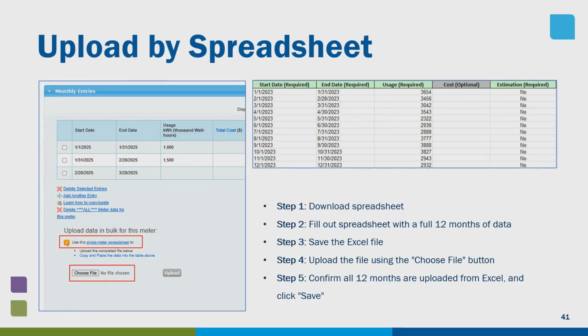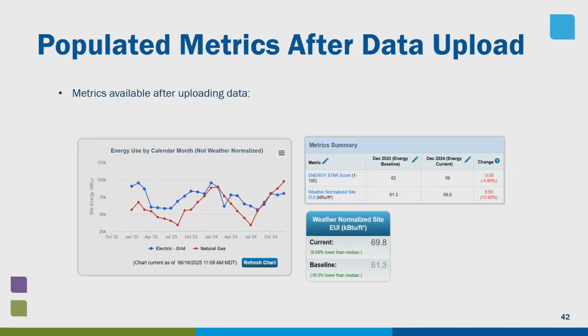You've now successfully added energy meters to your property and added data. These meters can continually be updated with new monthly usage entries as more energy data becomes available. On the main page of the Energy tab, you will now see a graph with your monthly energy use. If you do not see the graph populate, select Refresh Chart. An EUI score will also populate in the upper right-hand corner.